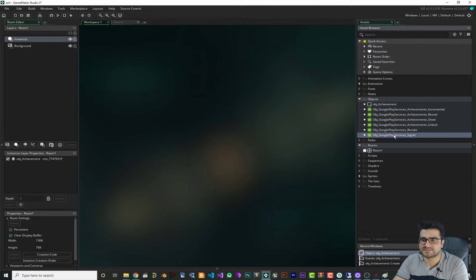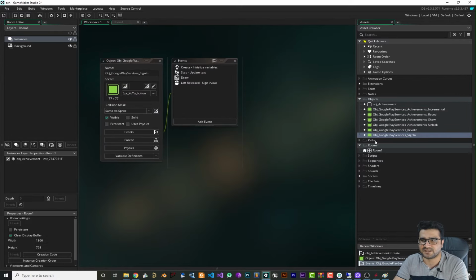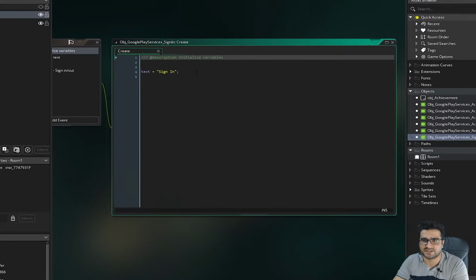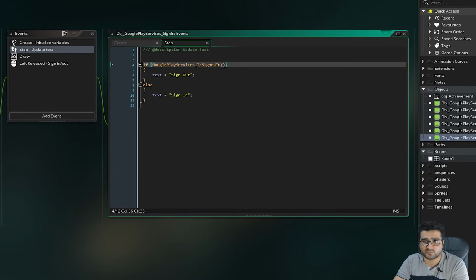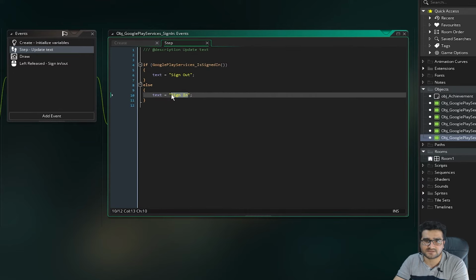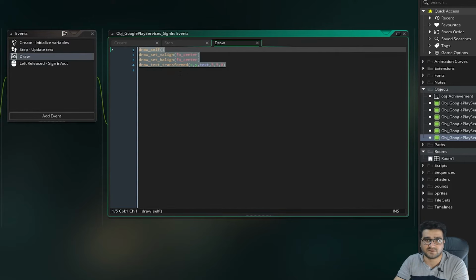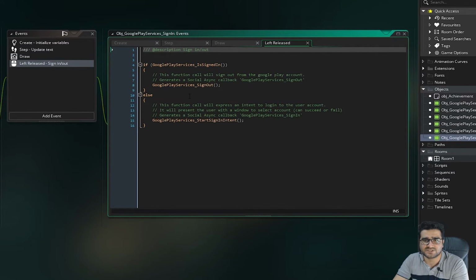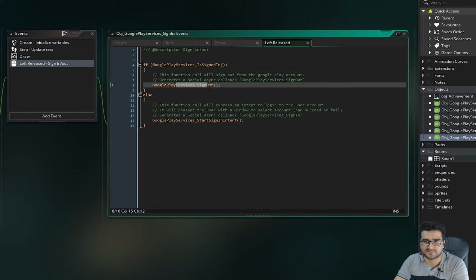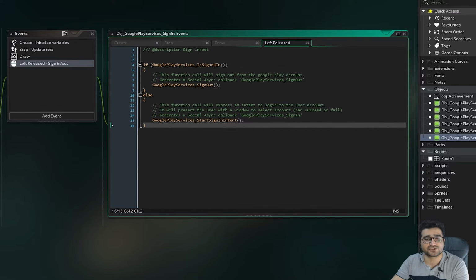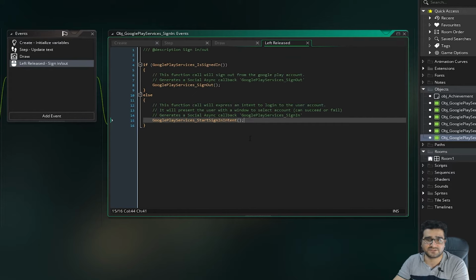First thing to do is this sign in. So we should sign into our project, and in this sign in object we have this create that is just a text. We have this step that's saying sign in and sign out. If we are sign in, it says sign out, and if we are not sign in, we say sign in. We draw this text on the button. In draw event, we just draw that text in our button, and in left pressed we just say if we are sign in, if they click on this button, sign out with Google Play Service sign out. And if we are not sign in, just show sign in text over our button and try to sign in to the account, to the Google account.